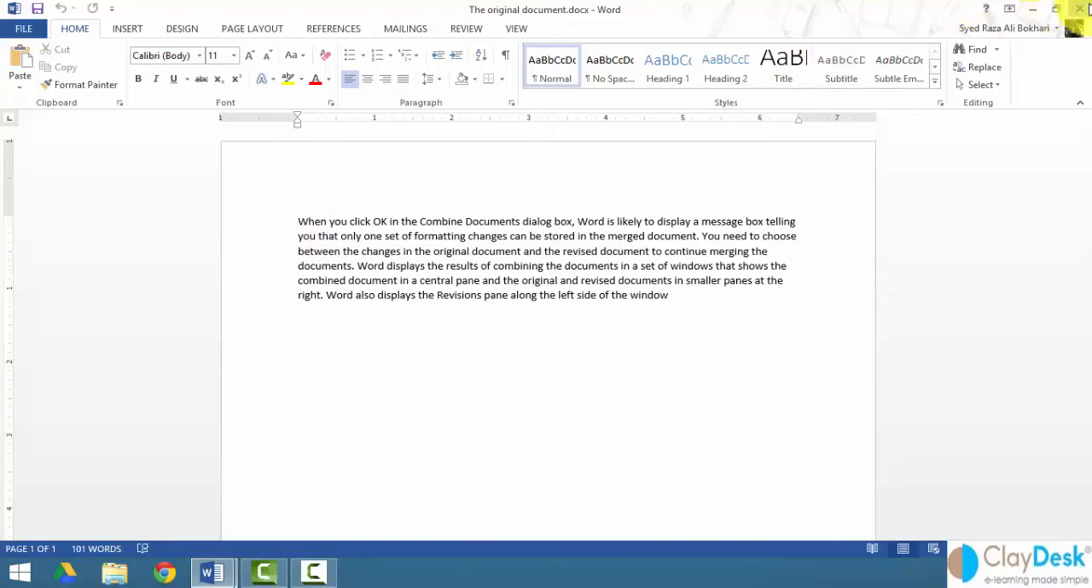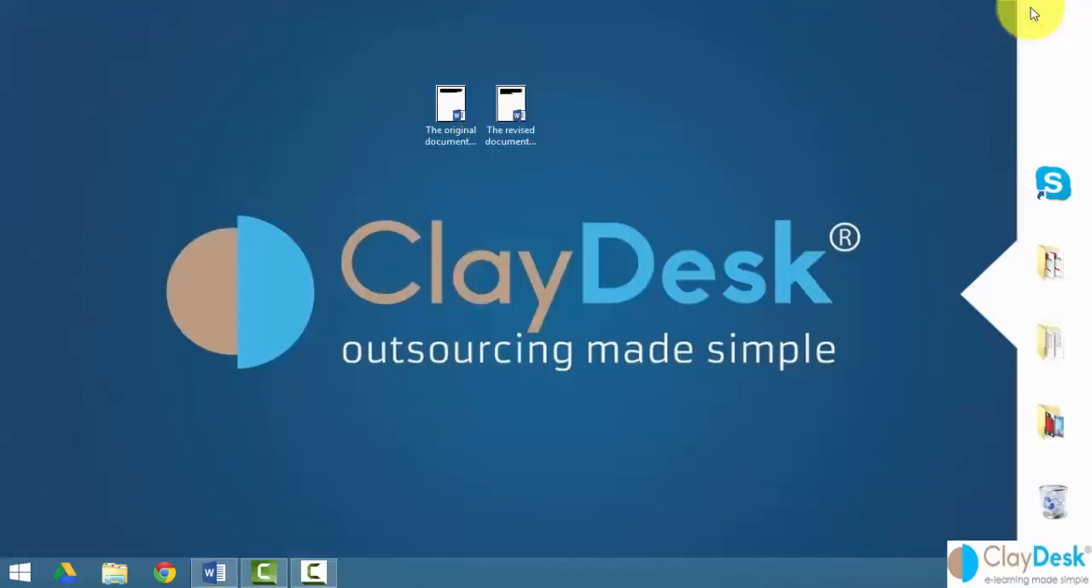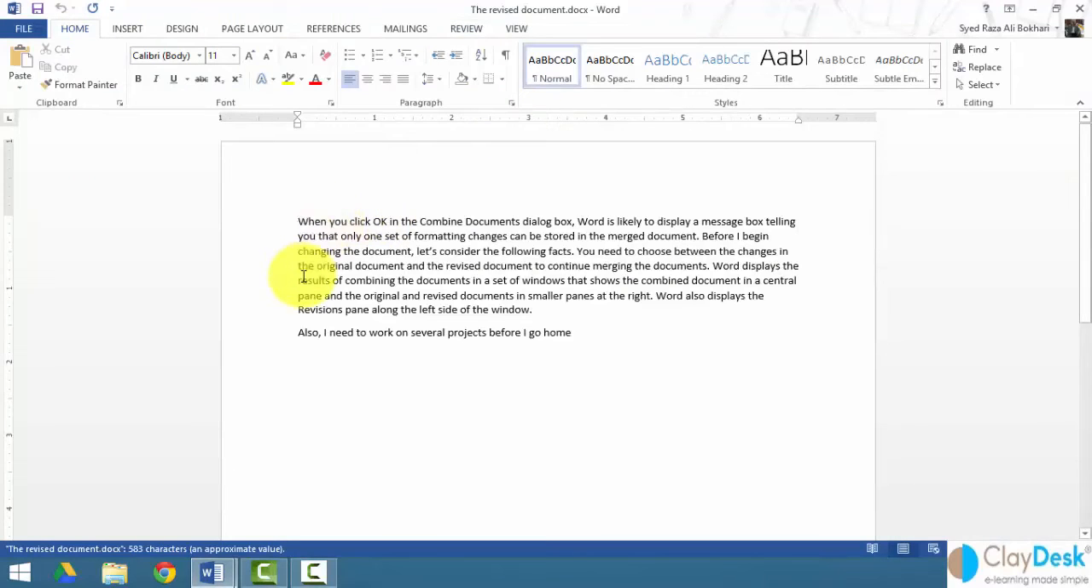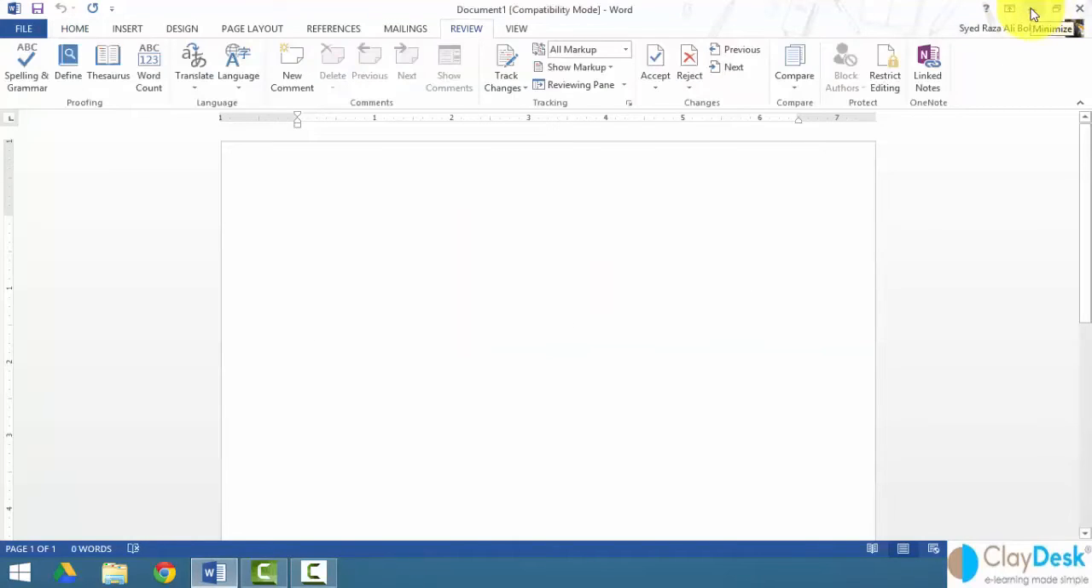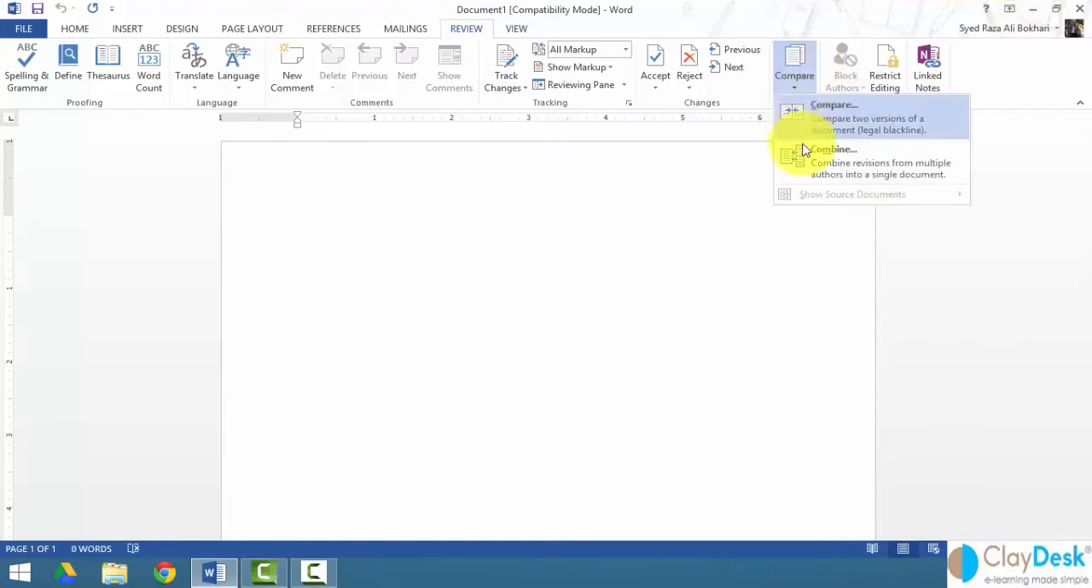Similarly, let me close this and open up the revised document. In this document, I've made some changes to the original document. For example, there's a new line that I've added here and other changes as well. So, two sets of documents. Let's take a look at how to work with the compare and combine features in Word 2013.